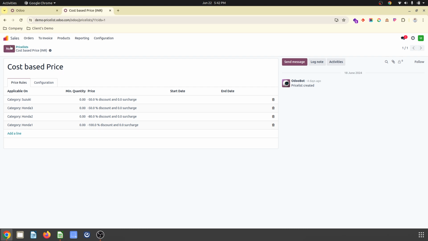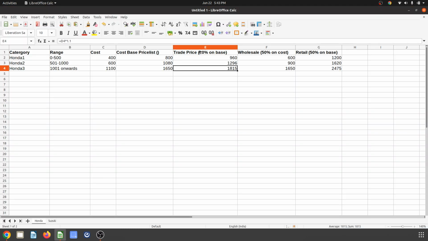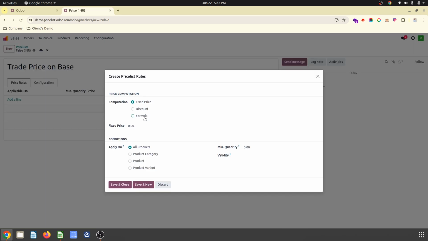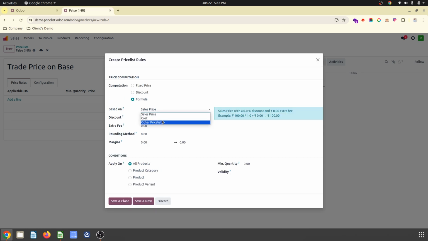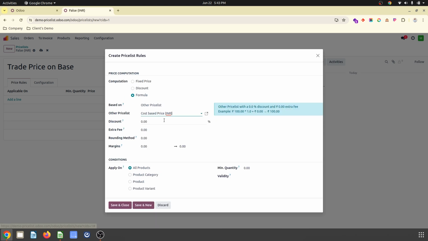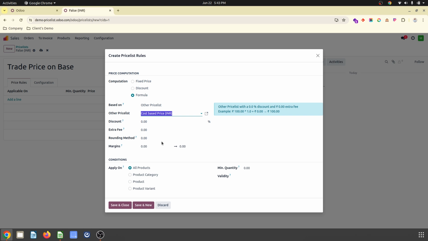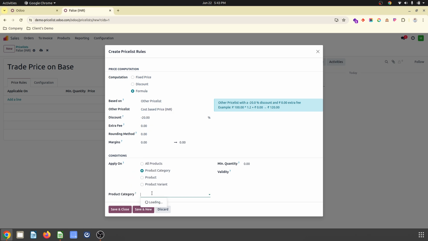So what I can do is I can create a new price list, which I can give trade price. Okay. So trade price on base, and then I will create a formula where my price list is based on other price list, and that is cost based price list. And then I would like to define 20% when my category is first range. So I would like to define minus 20 where category is the 1.